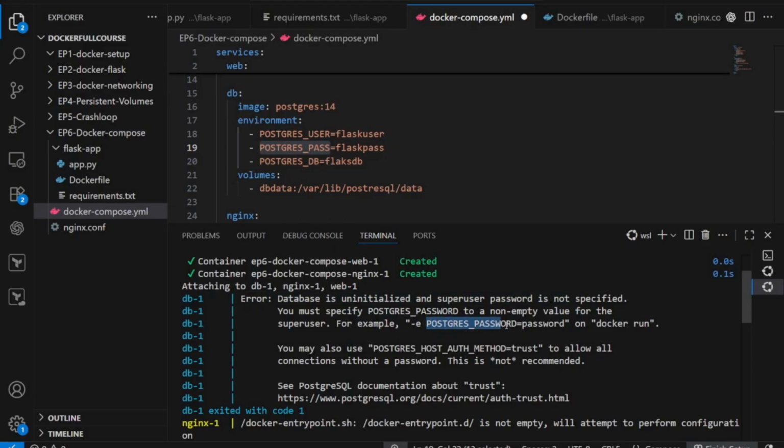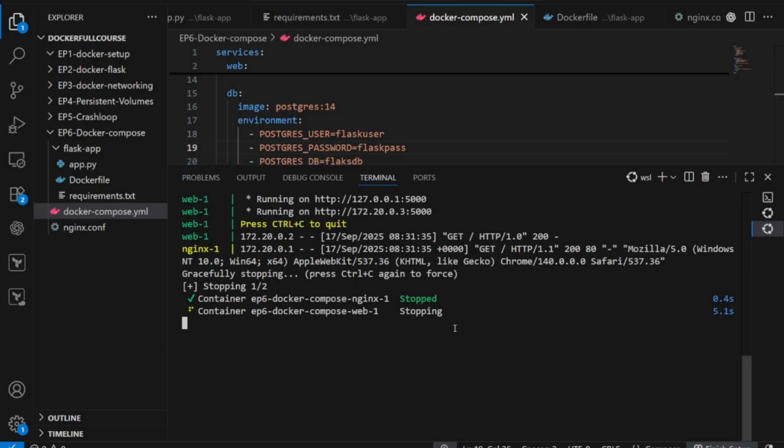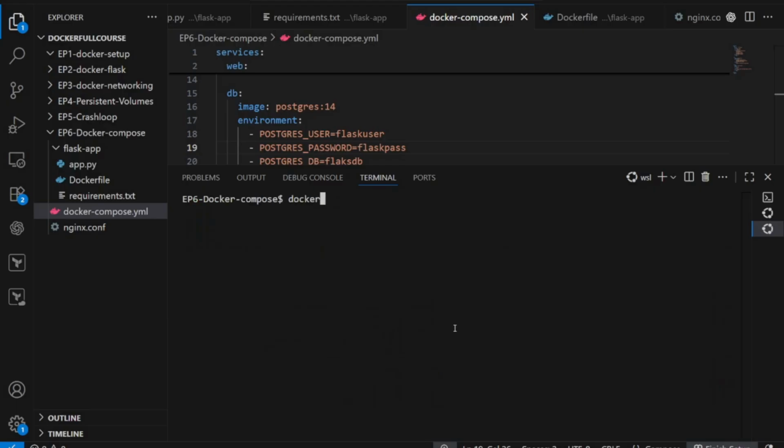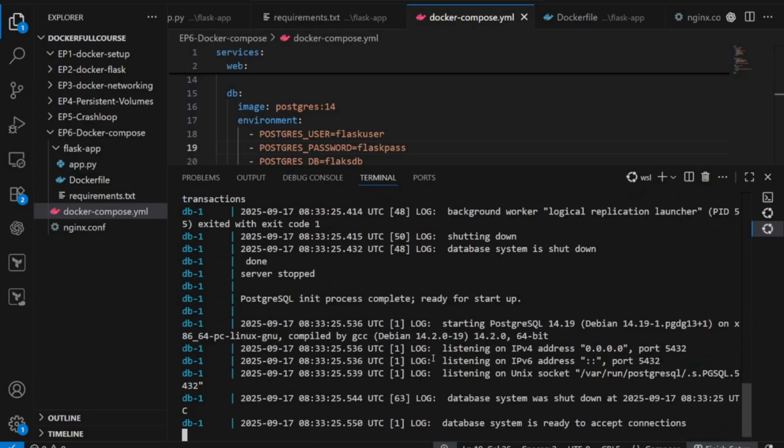Let's try to update exactly as it is shown here. So I'm going to paste it here, save it and close that, restart everything once again. So I will just say docker compose down. So it will remove all my containers. Clear the screen. Docker compose up. Press enter. Now let's see what's going on.